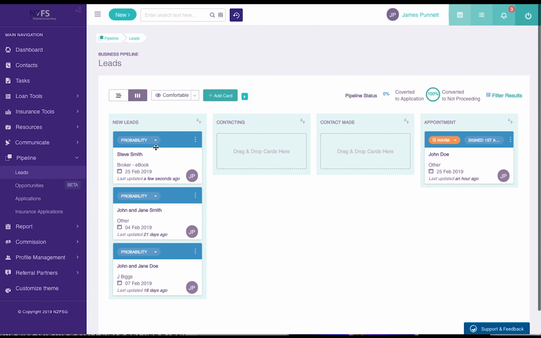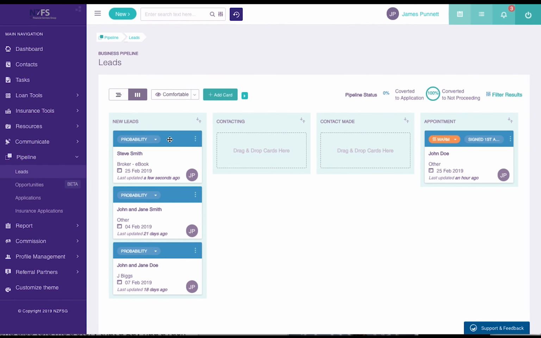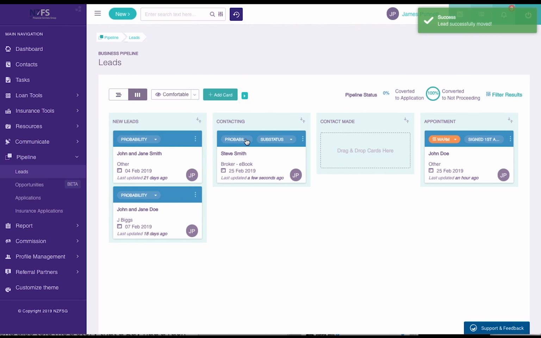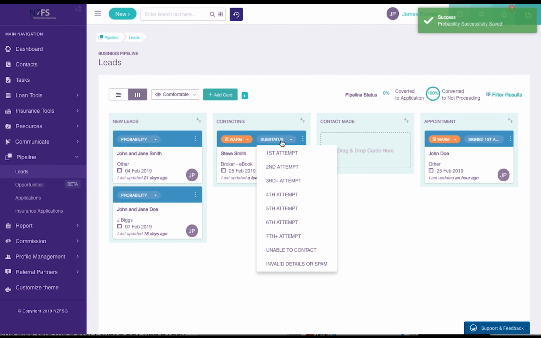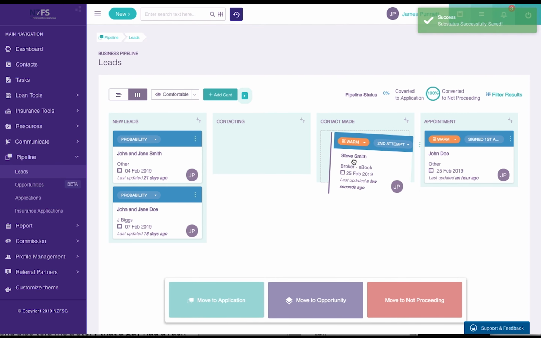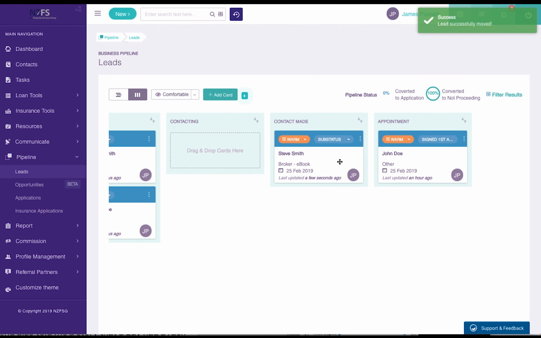The lead can be assigned to a different column by dragging it. So for example, we can drag Steve across to contacting. We can change the probability of conversion by selecting one of these options, hot, warm or cold. And we can also choose from sub-statuses in here, which will give you a bit more detail around how you're doing with contacting that client. We can move that right through contact made through to the appointment phase.